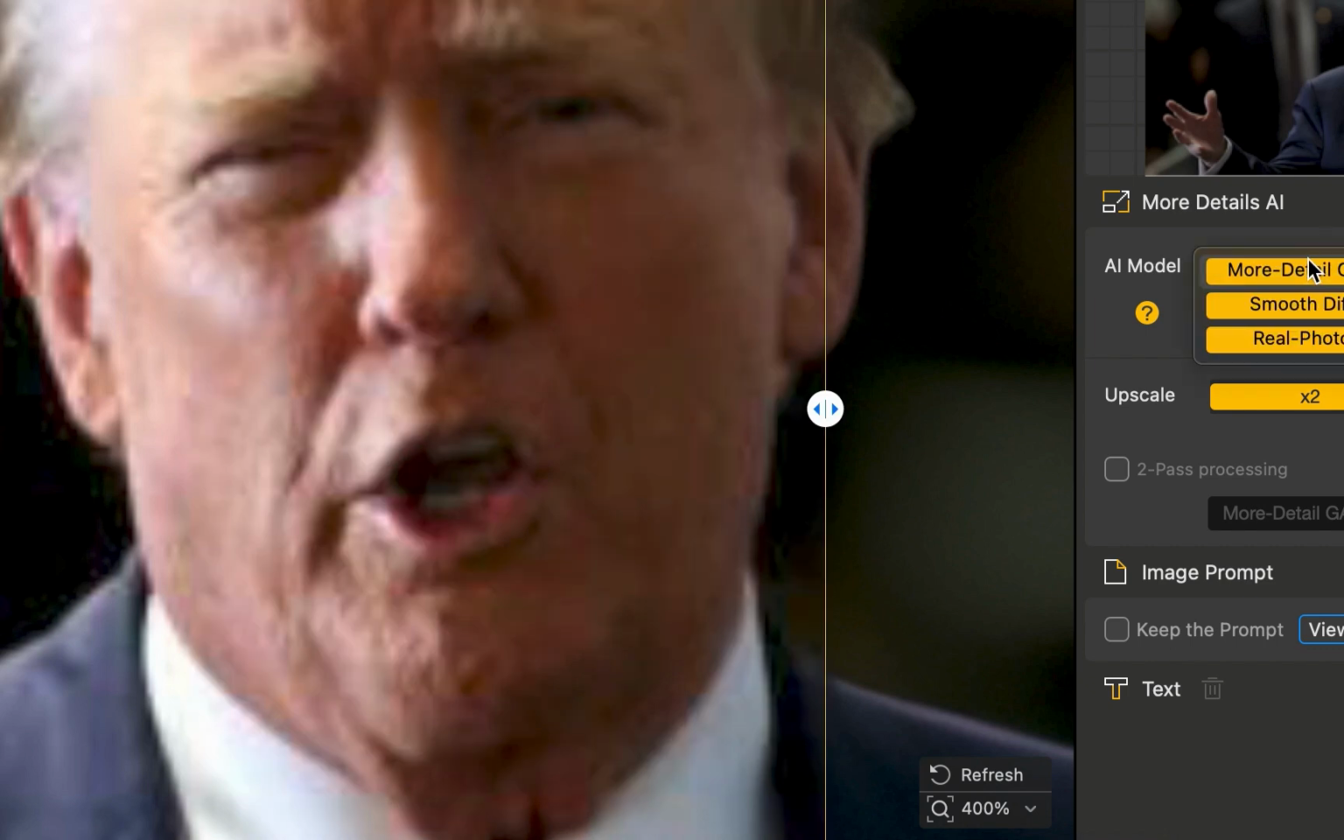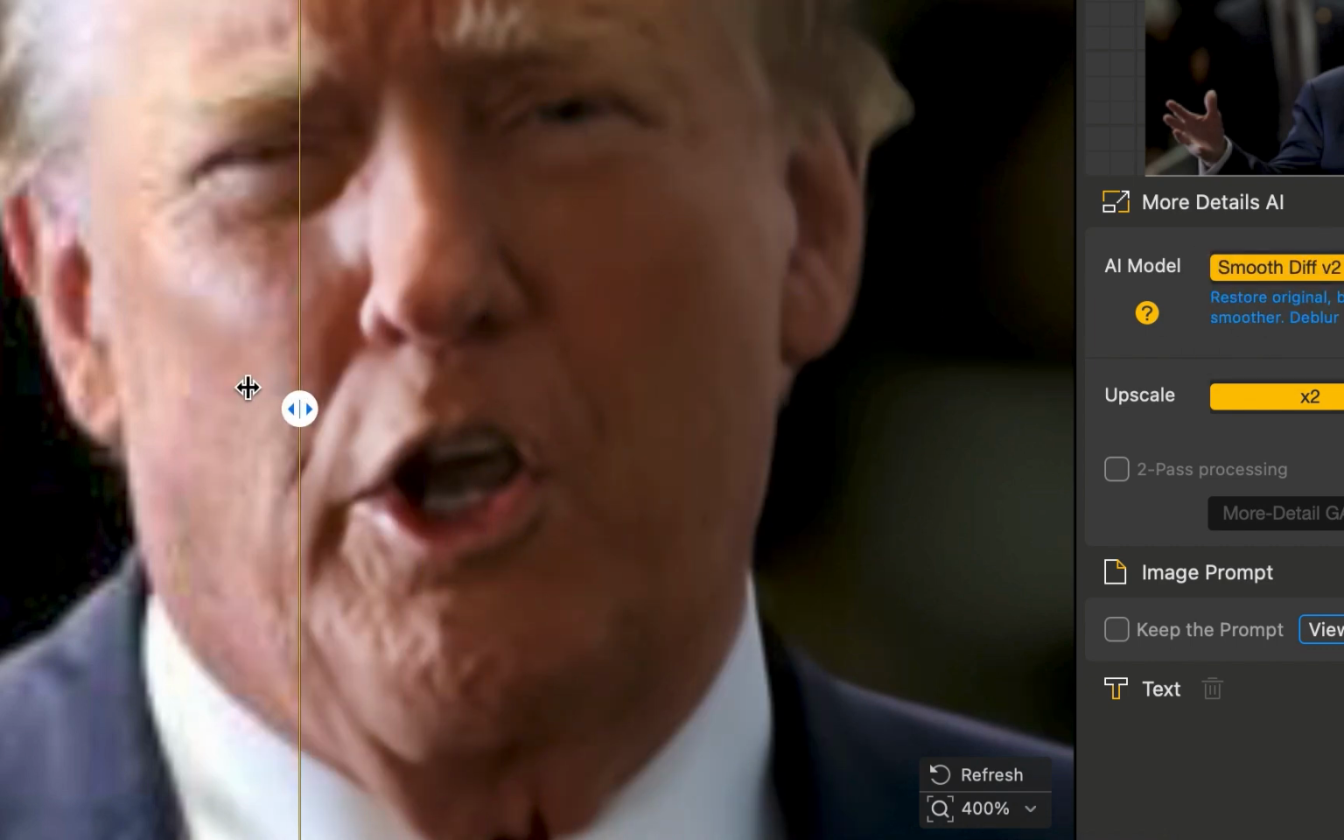So I'll be comparing this with other models. Look at this one, smooth diff. Can you notice any obvious change? I'm not seeing that result I'm looking for. Okay, so let's try the last one, which is real photo.